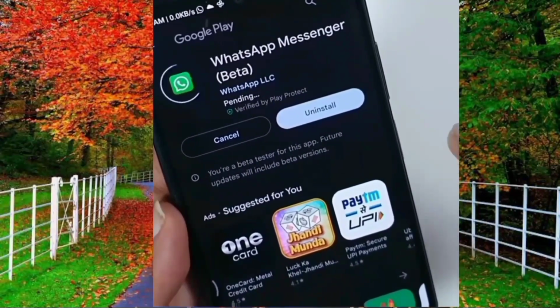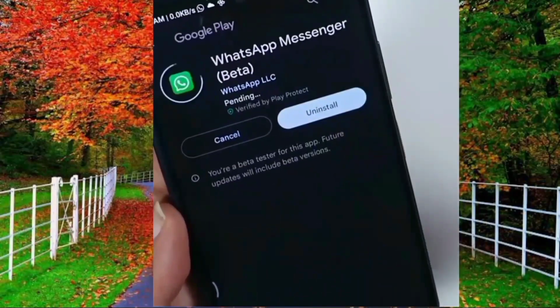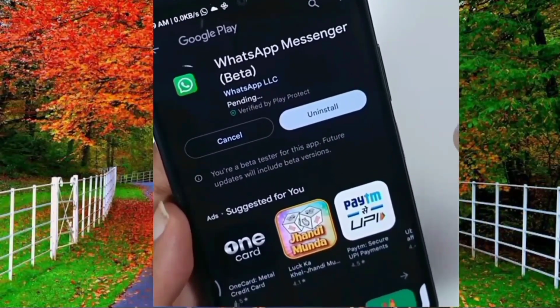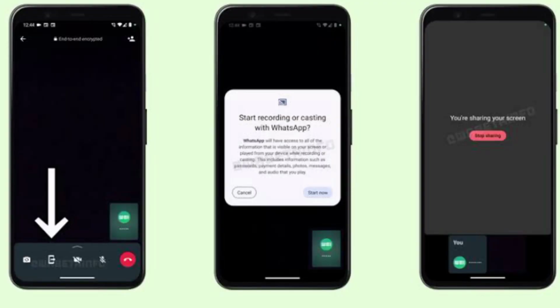After completion of WhatsApp updating, restart your mobile. Hopefully you will see the screen share option on WhatsApp video call. So in this way you can install the screen share feature on your WhatsApp. I hope you will find this video helpful.